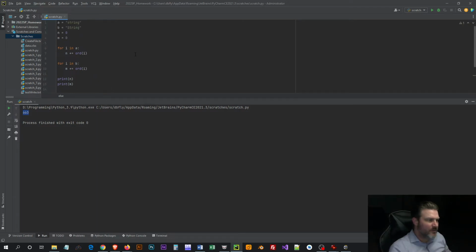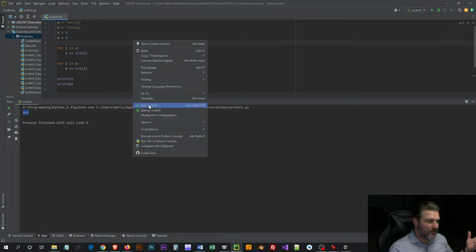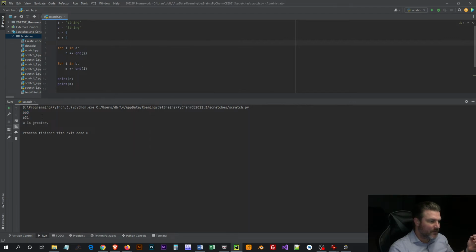Now, I think we already know which one's greater because we decided that the lowercase values are always going to be more number heavy than the uppercase values. But let's see. So A is greater. Yep, the capital S and the lowercase s. A is greater. So this is how strings are compared, but not by the letters, but by their ordinal value.